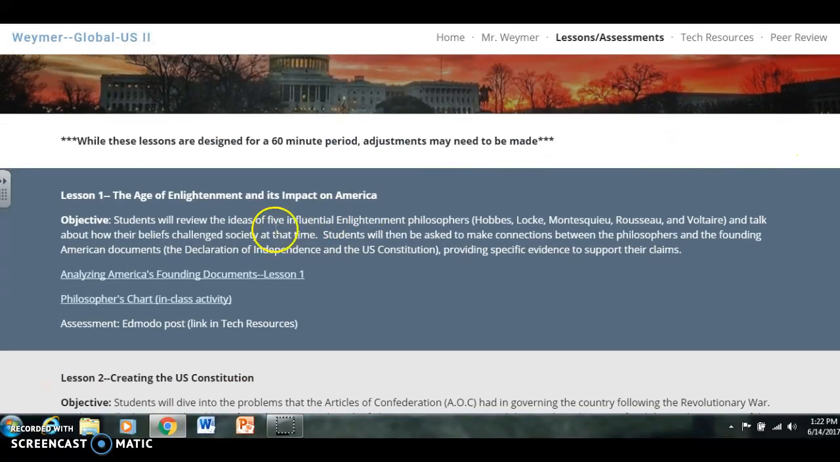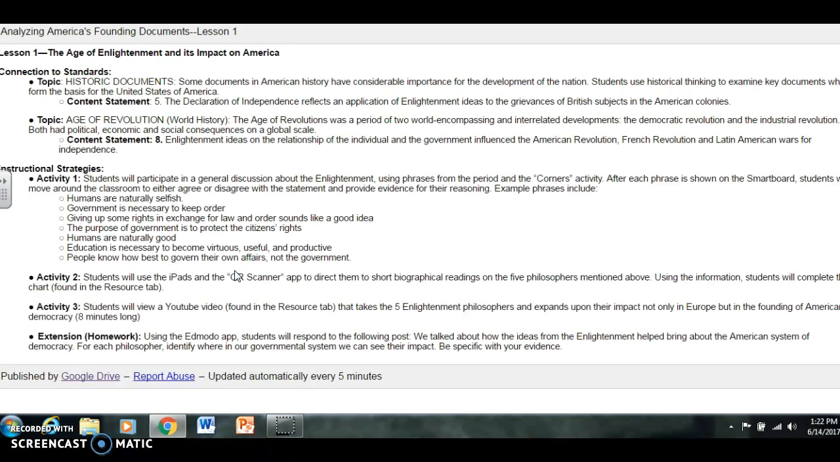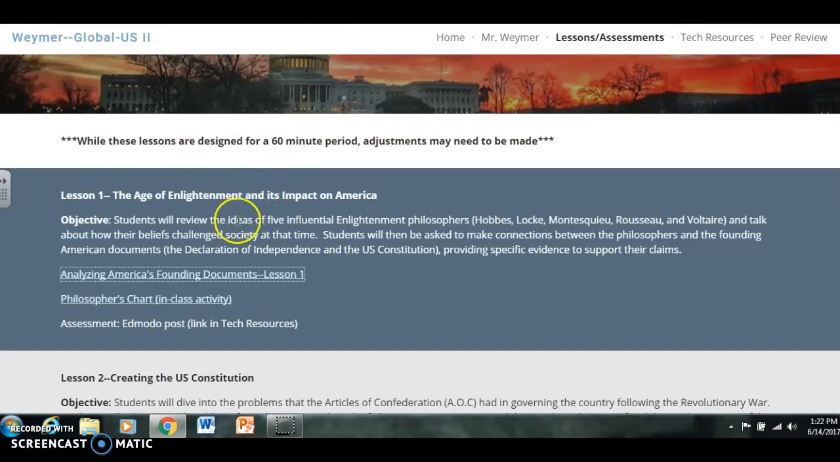If you look at one of these lessons, I made all of these web pages and published them to the web, so you don't need to be logged into Google Docs or anything like that. You can simply click on these and it takes you right to that web page. This is a typical lesson I would use for that day. It shows you the connection to standards, and then all the instructional activities, broken down by activity. It shows you everything we would do, and I also linked any documents that we would use.